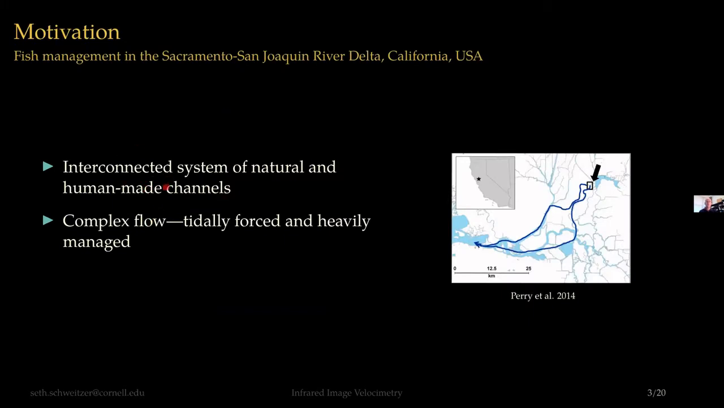So we're motivated by a fishery management problem. Our field sites are in California. This is California on the West Coast. That's the San Francisco Bay. And we work in the Sacramento-San Joaquin River Delta, which is a system with lots of natural and human-made channels. The whole system is tidally forced. There's all sorts of flow diversions, pumping, things like that. So it's a very complex hydrodynamic system.